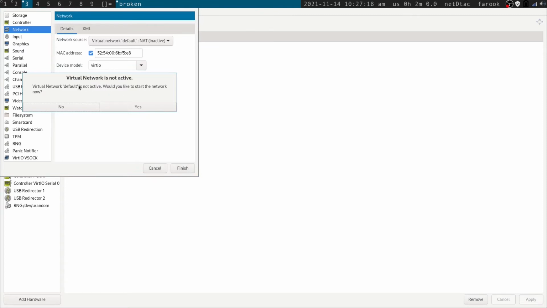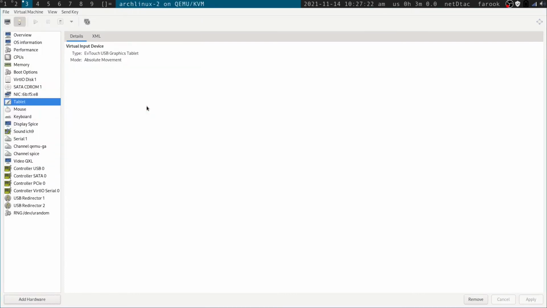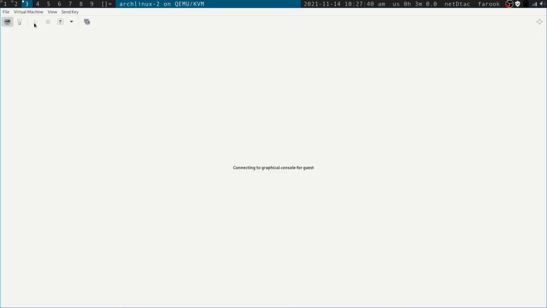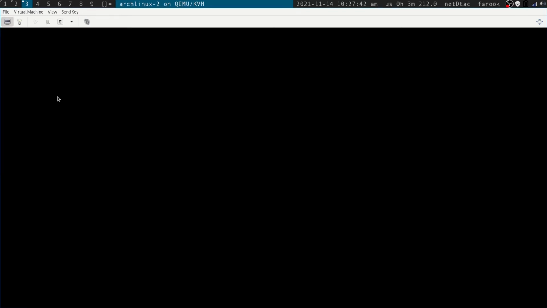It will say virtual network is not activated. You just click on yes, and now it's come back again. But you have to redo this every single time that you restart your system. By the way, that is the workaround that I found. Now let's start the virtual machine, and you will see that it's working. And we now can use our virt-manager again.